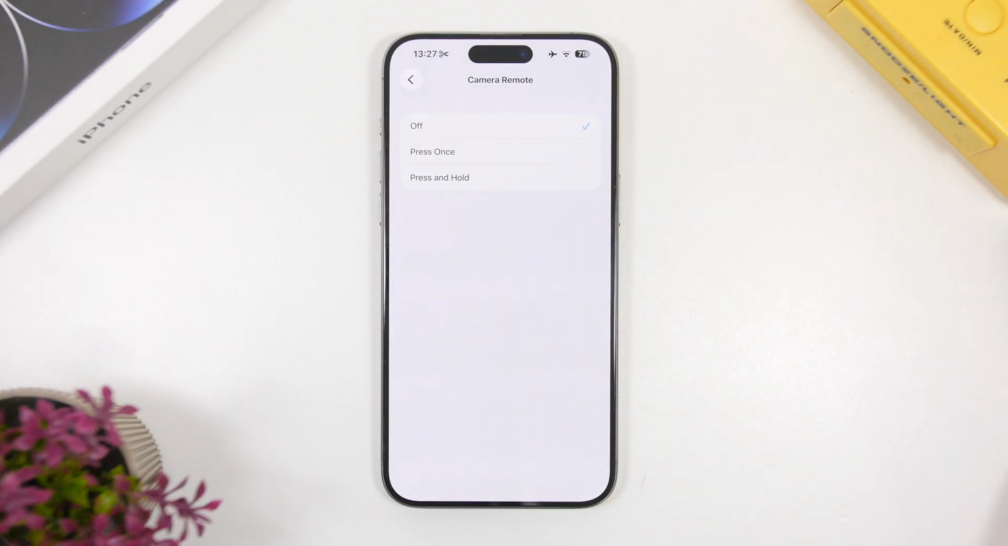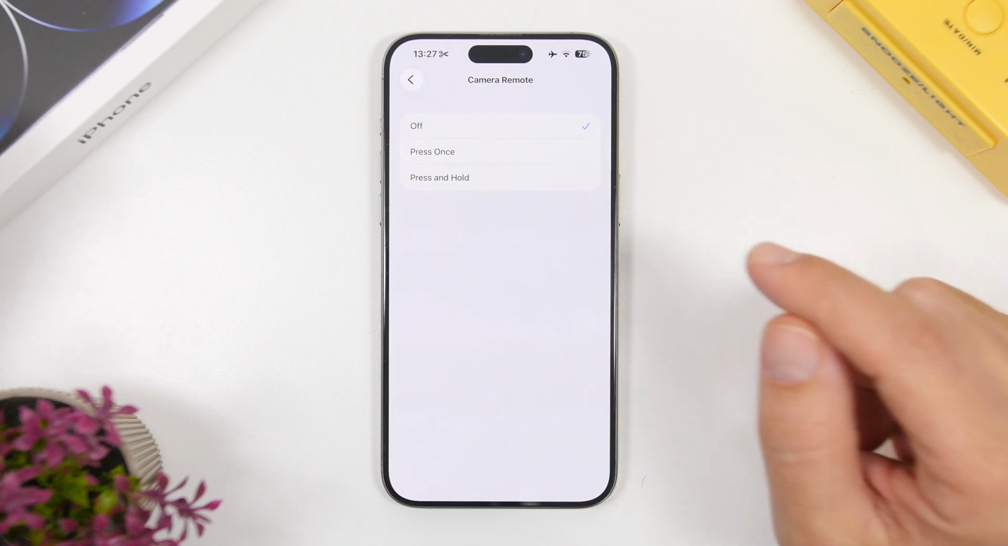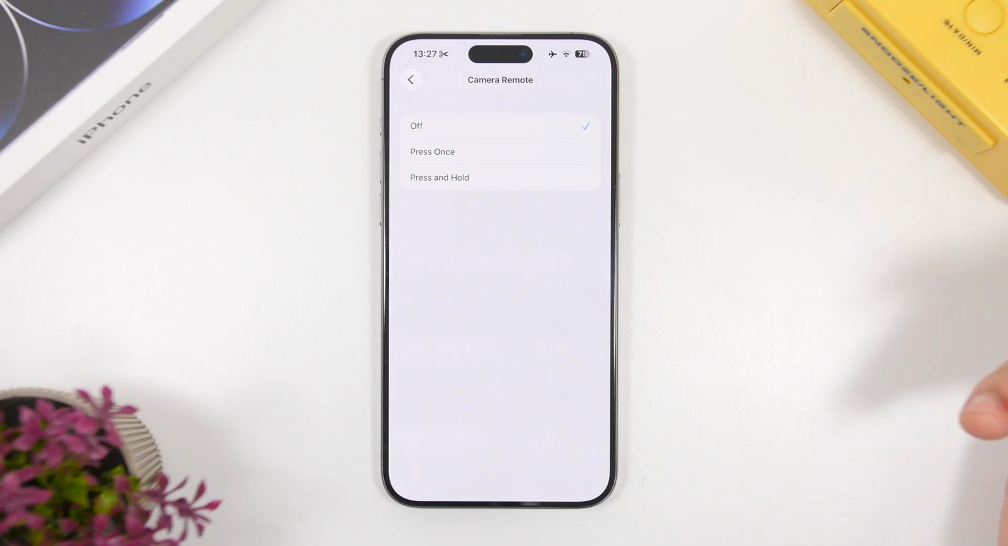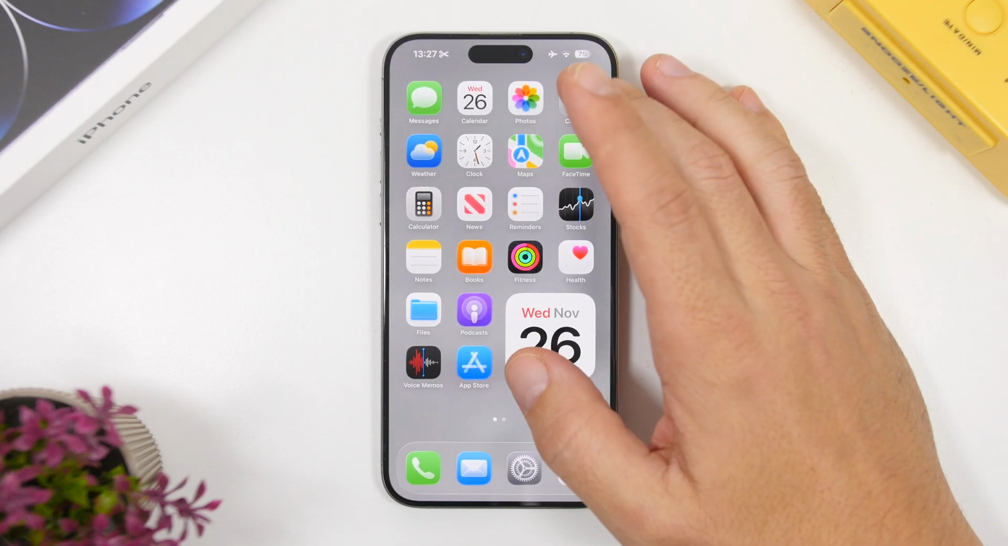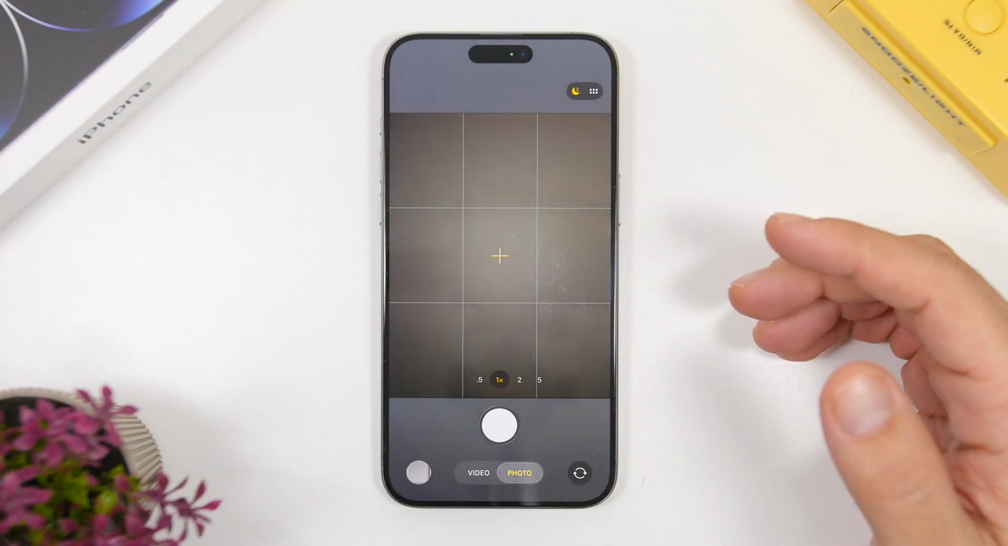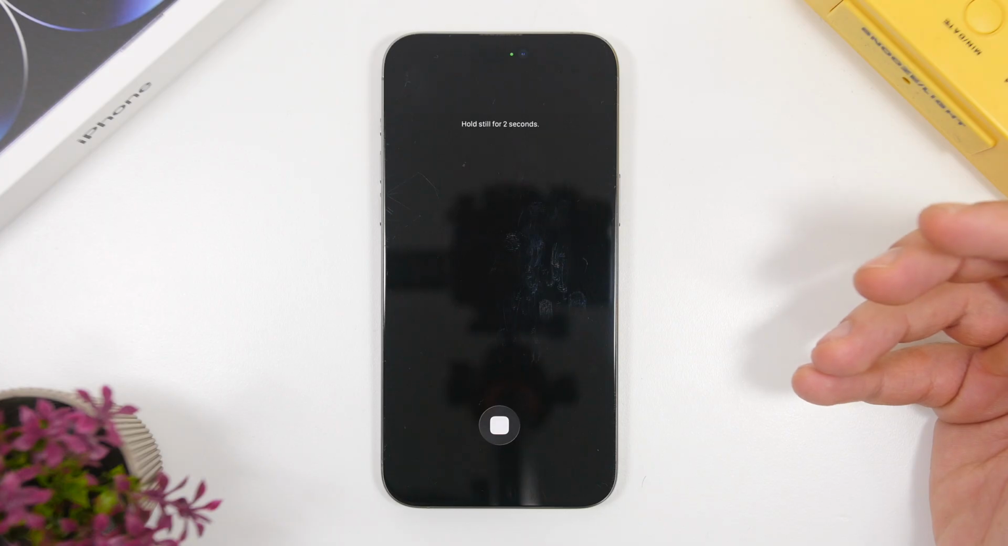You will have it off by default. You can choose press once or press and hold. So this is basically how you invoke the camera. If I select press once right there, I can go ahead and from here take a picture or start recording a video with my camera.